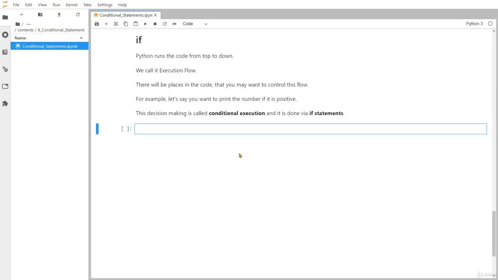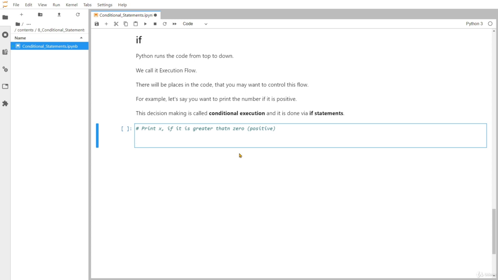Let's start with an example. Now I will write, in plain English first, print x if it is greater than 0, which means if it's positive. Okay, this is plain English. And now let's convert this to Python language. Print x if it's greater than 0. Okay. Now let's define x first. x is, let's say, 7.